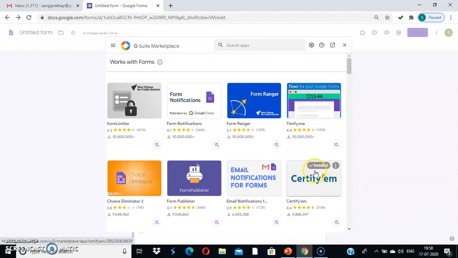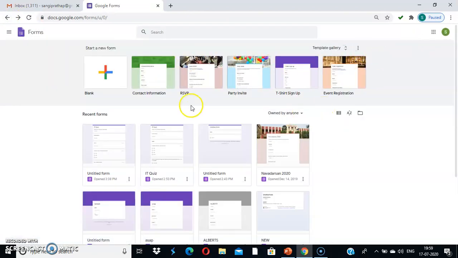On my computer, it's already installed. That's why it's written as installed. If it is not installed, we have to click on the Certify EM. Then a button will be there for installing it. Click on the install button. Then automatically the Certify EM will be installed into your system. On my computer, it's already added.